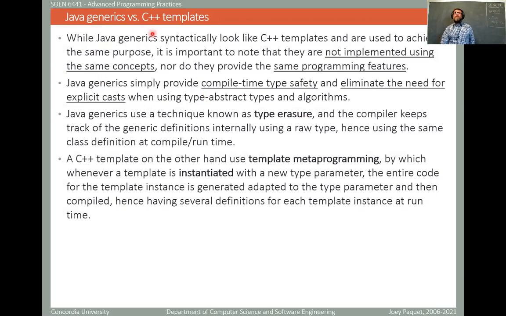So here's a little blurb about Java generics versus C++ templates. Again, they look the same. If you know C++ templates, they look the same. You might think it is the same. It is not the same. Some of the goals are the same, but there are some things that you can do with C++ templates that you cannot do with Java generics. For example, in C++ templates you don't have type bounds; in Java generics, you do have type bounds. There are differences. Arguably, C++ templates are more powerful than Java generics. So they look syntactically the same, but they're not the same.